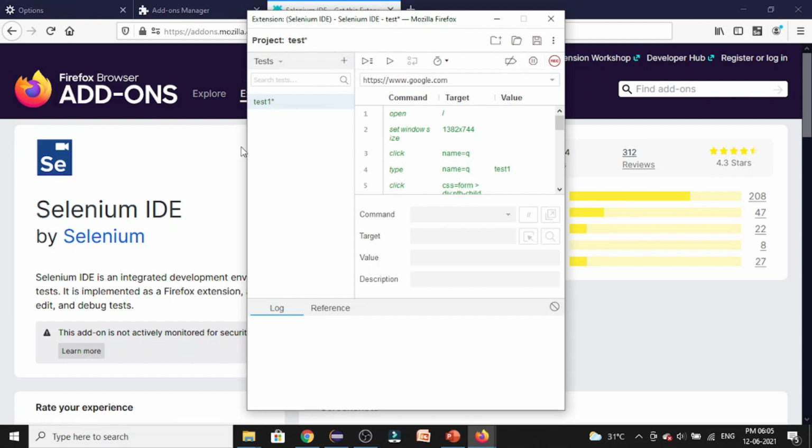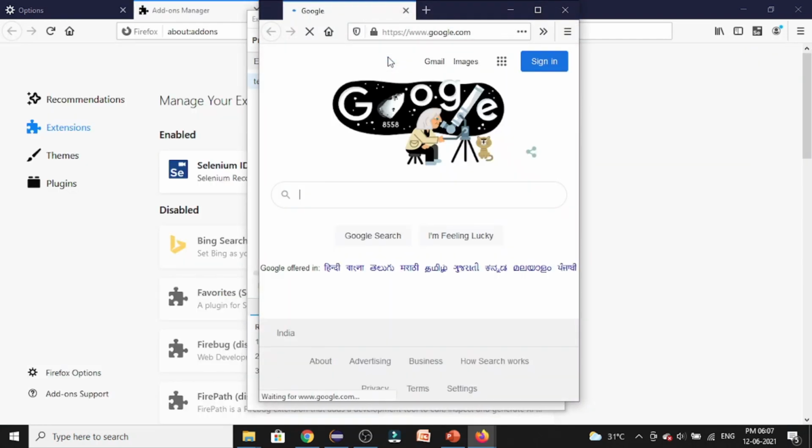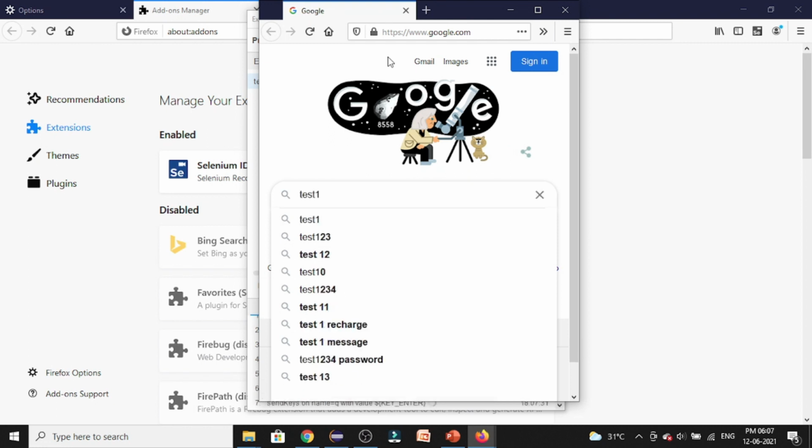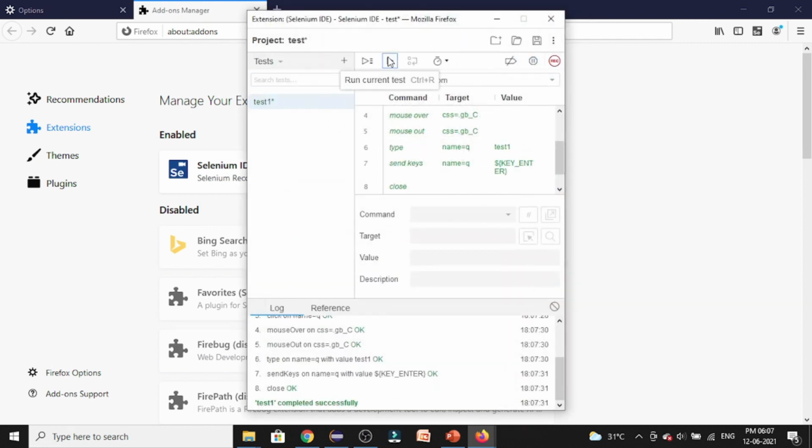In a similar way, if you have multiple tests and want to run all of them at once, we can use this icon, run all the tests. Or else if you want to run only a specific test, that can be done using this run current test. Now I want to run only the one test, so let me click on this run current test icon. You can see here the browser got opened and it is searching for the keyword test 1, and it closed the browser again.